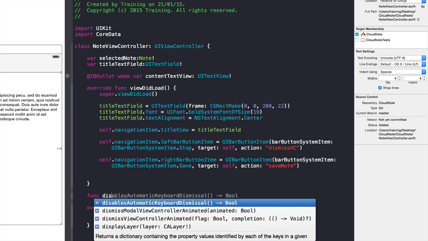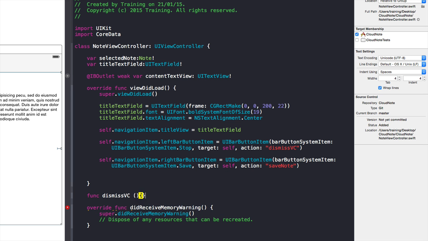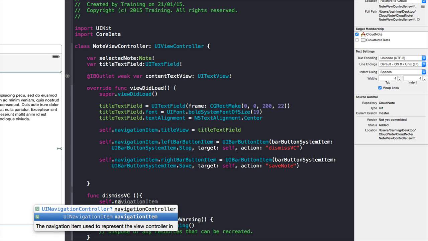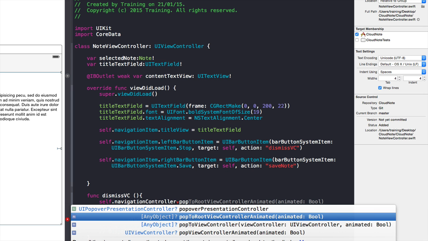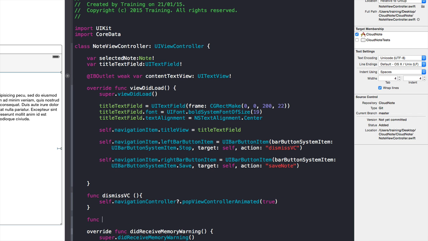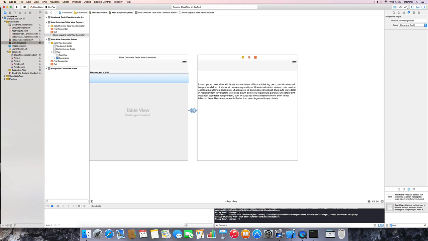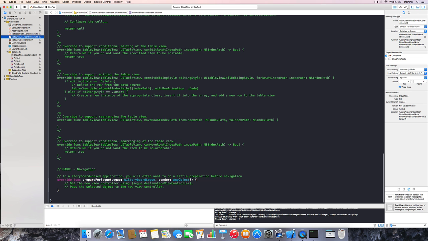So let's begin with dismissVC, which is pretty simple. It's going to be self.navigationController popViewController animated true, and let's just write the function header here, saveNode. And now let's go back to our NodeOverviewTableViewController. Let me copy the storyboard segue identifier, and we go back here.